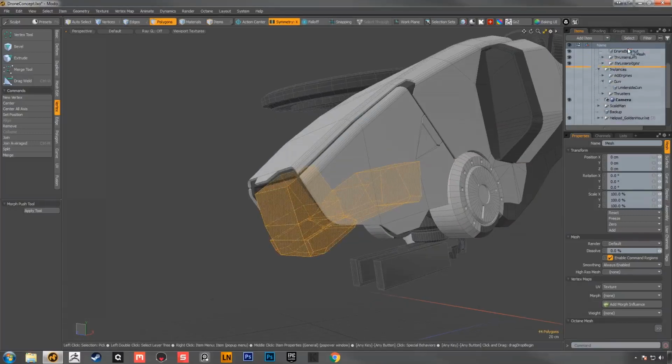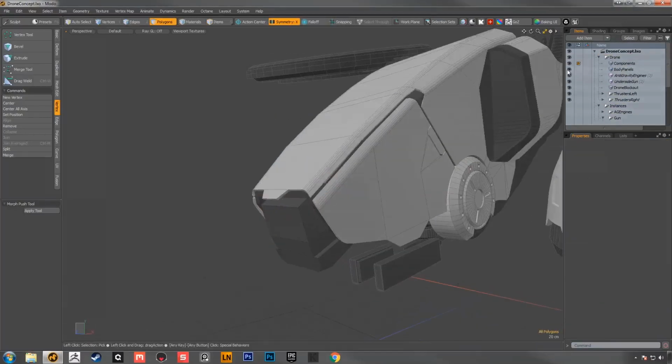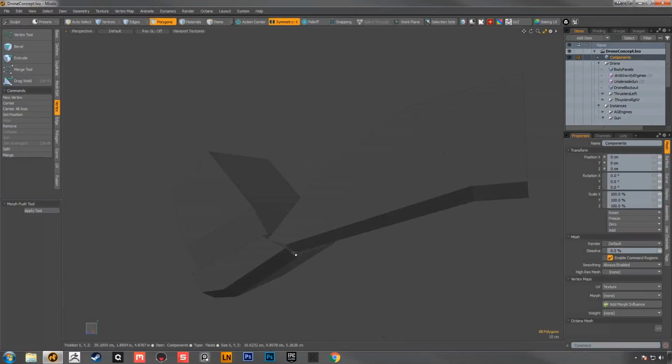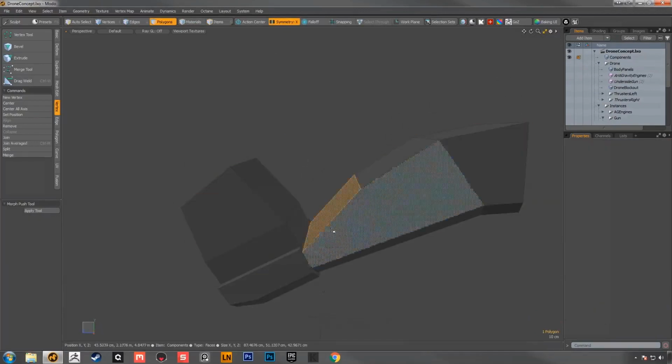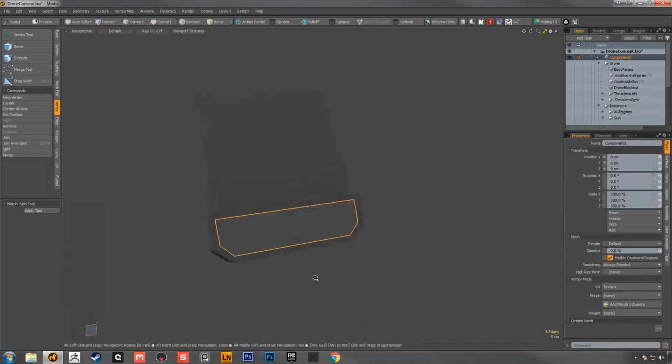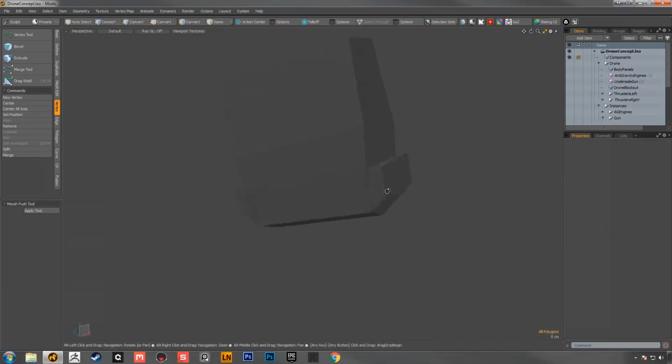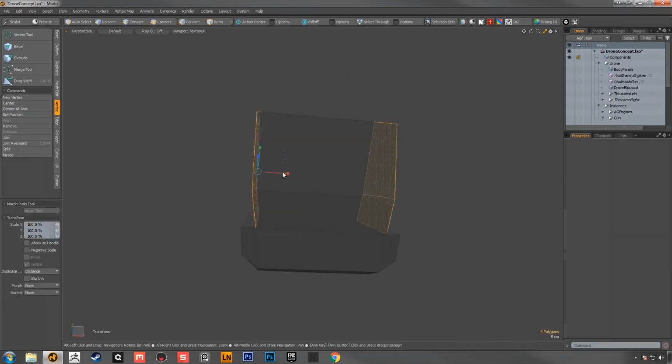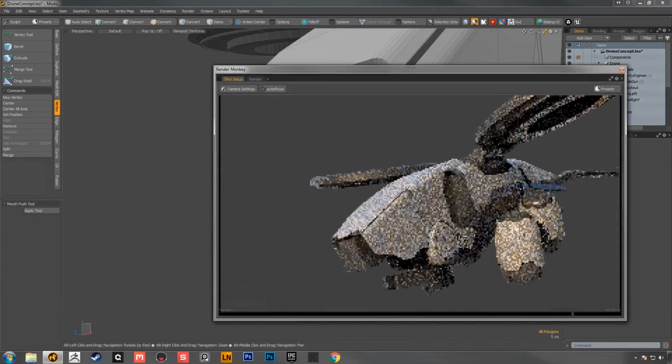So once I've had a look at my asset, given it a bit of time, being kind of critical of my own design, or I've shown it to my art director, or I've shown it to my lead or my client, then it's time to make the changes that they've asked for.